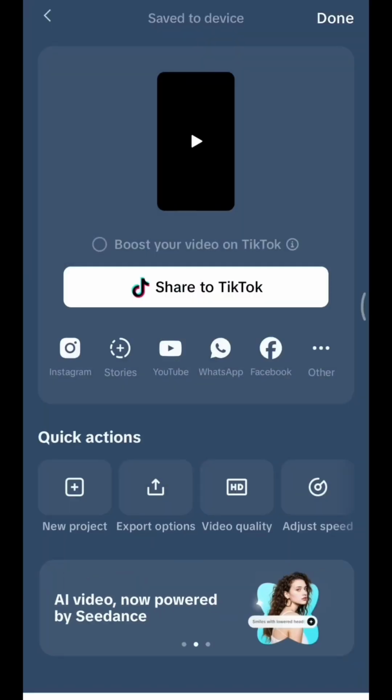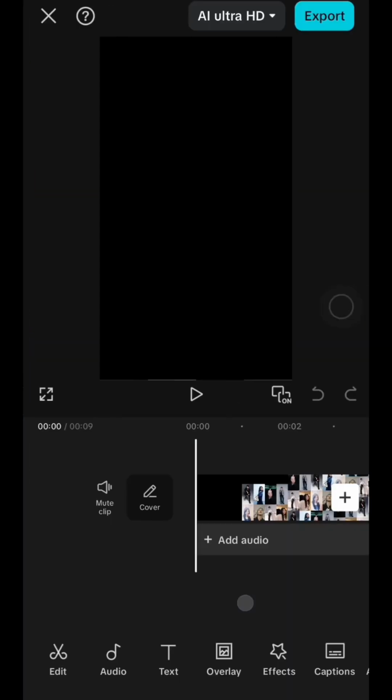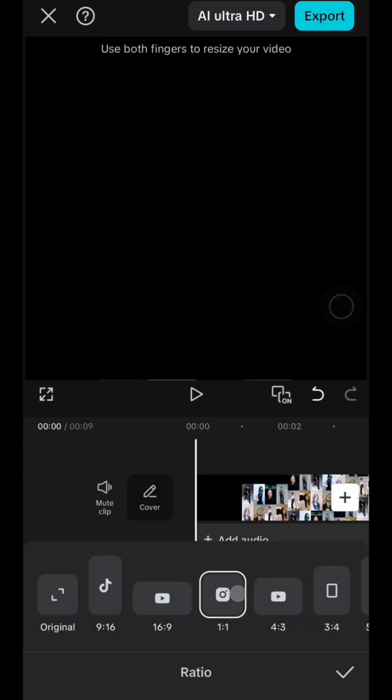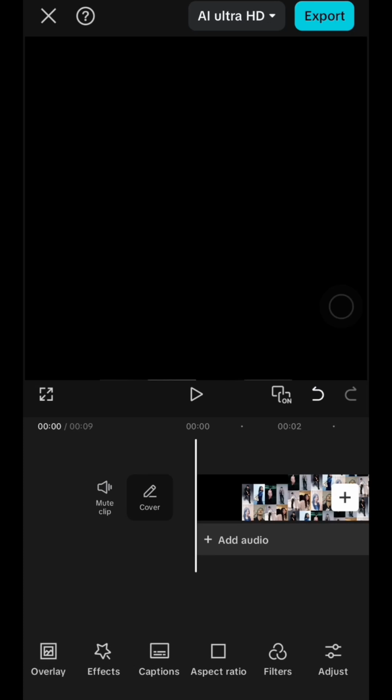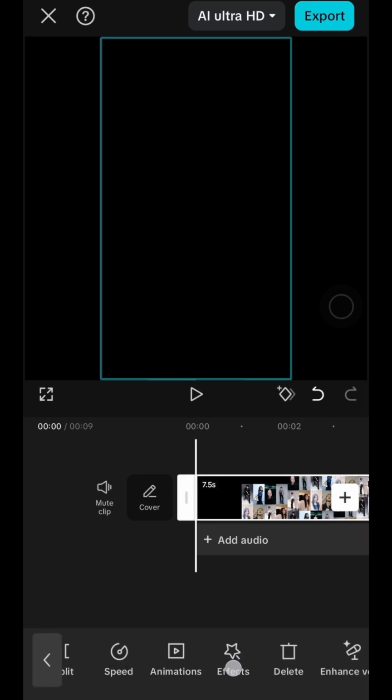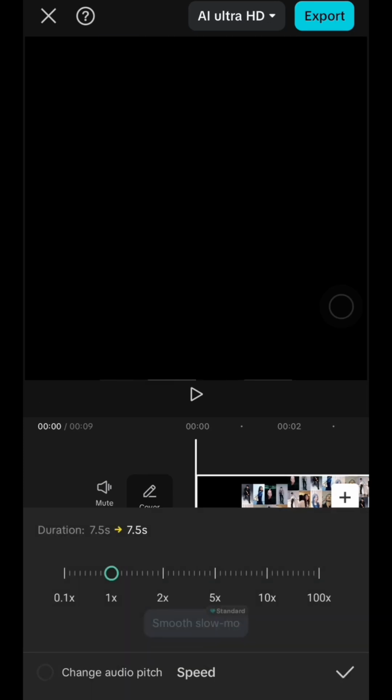Now create a new project and import the video that you just exported. And then choose the ratio to square. Then adjust the speed as you want. I will adjust mine like this.